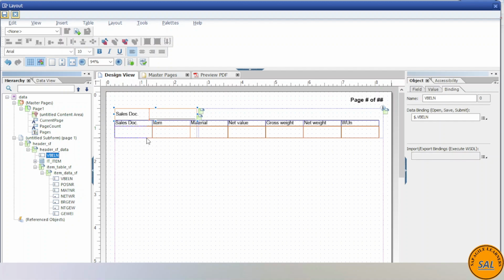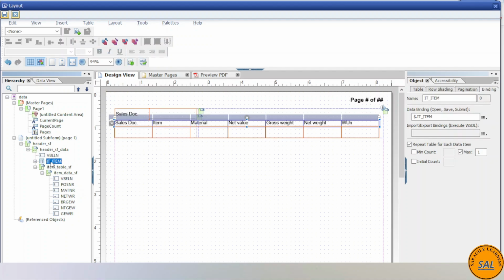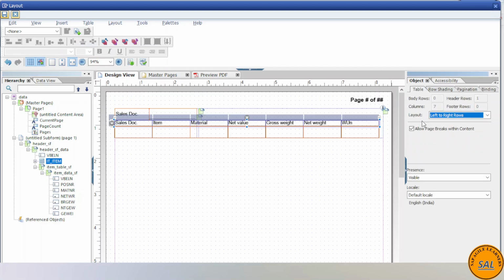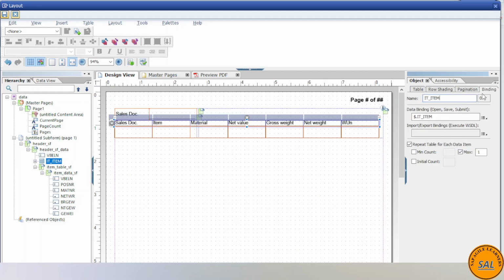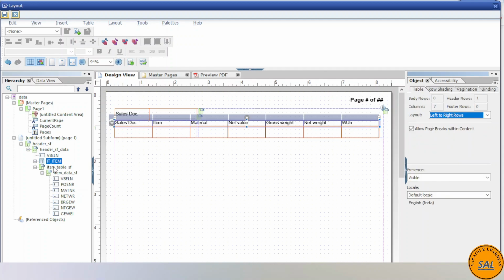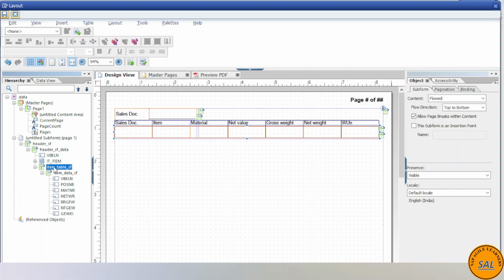So now if you see here, VBLN is already having binding, so we don't need to touch that. And under IT underscore item, you will see under table, allow page breaks. Yeah, allow page breaks, and then you have alternate option shading here as well. Then you have this, and then you have a binding. So we can remove this binding as we have already done binding here itself under this. So just leave it as it is and go to this section now, IT underscore table, item underscore table underscore subform.